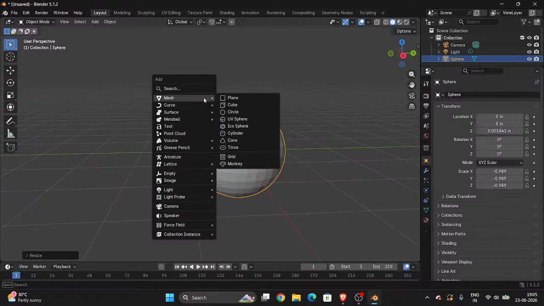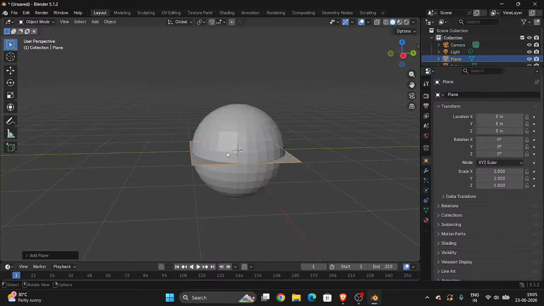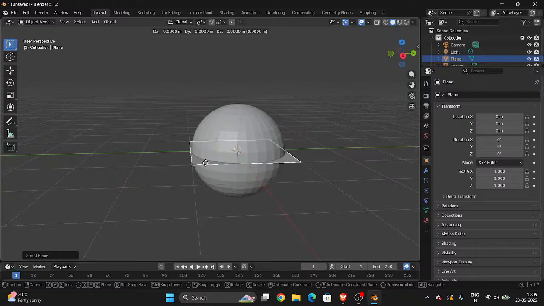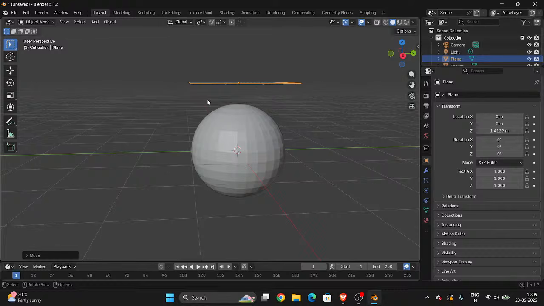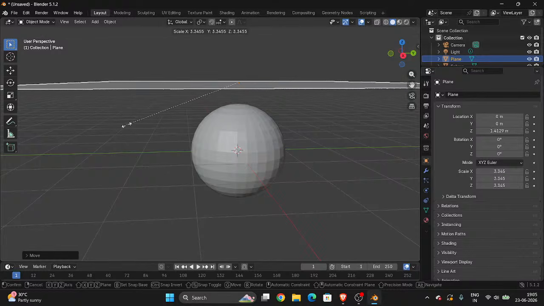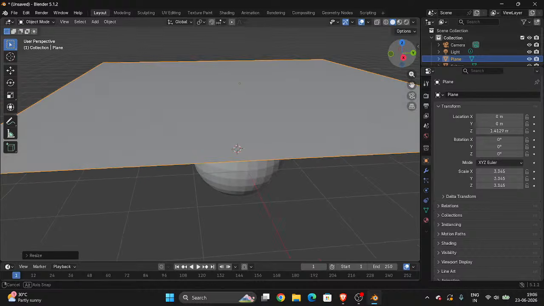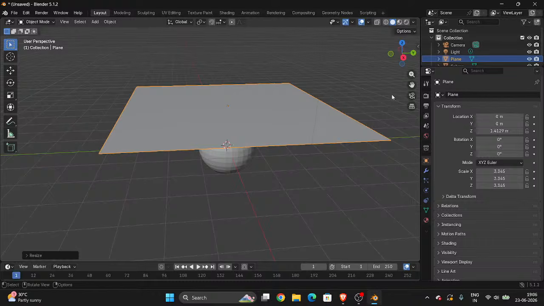Press Shift A again, and a new window will open up like an Add window. Here you select Plane, and oh, the plane has gone to a different place. G and Z to move it upward, and click S and scale it. So this is how much we scaled it. Let me zoom in now. Zoom it less. Okay. Oh, okay. So now you got it.